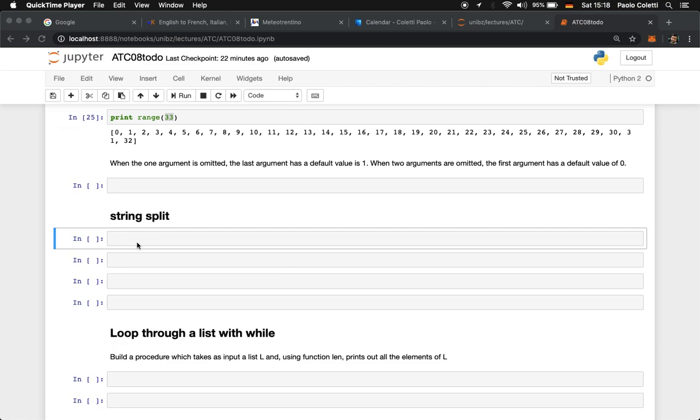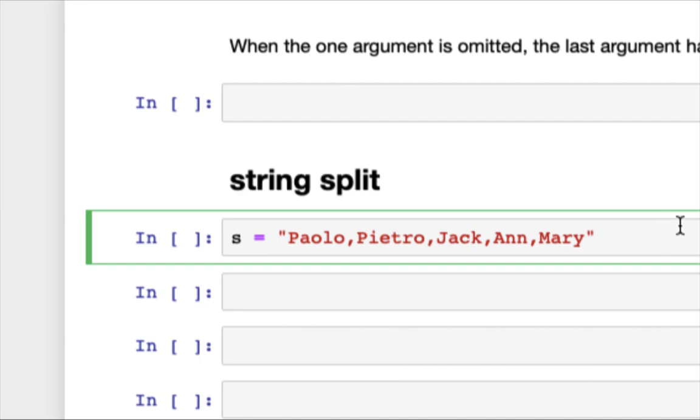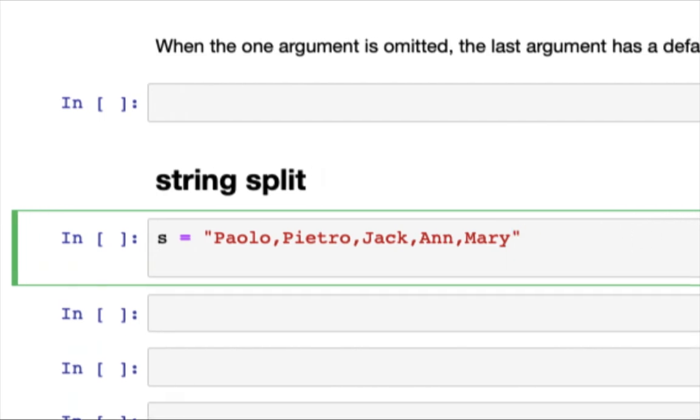Okay, last function that we see. Well, actually it is a method, but it's a string method. Sometimes you have a string such as this one, for example. Look, I zoom. Paolo, Pietro, Jack, Anne, Mary. Okay. And you would like to convert the string into a list. It's possible with the split operator. You just specify which is your separator, in this case the comma, and it automatically returns a list.